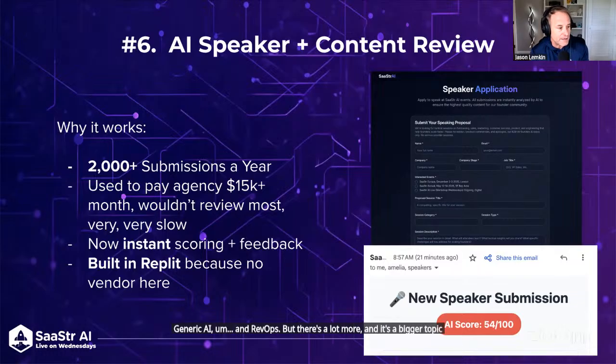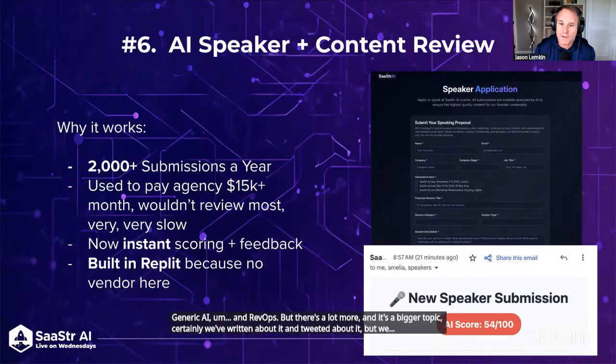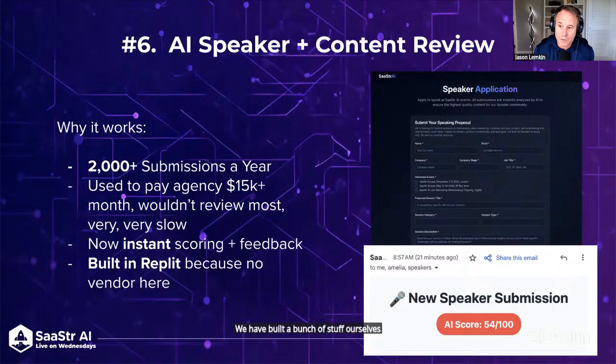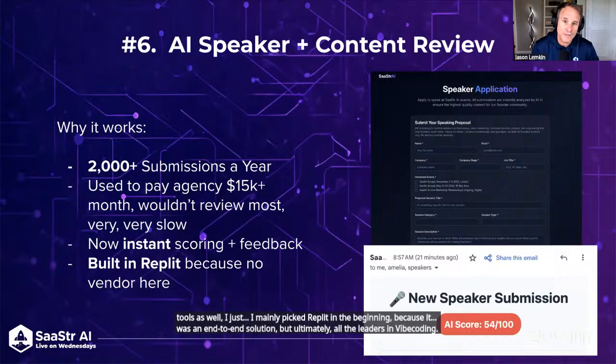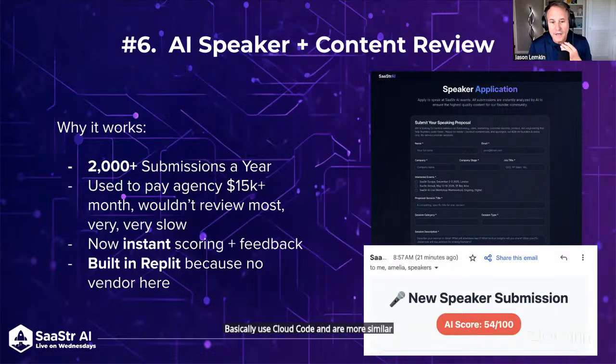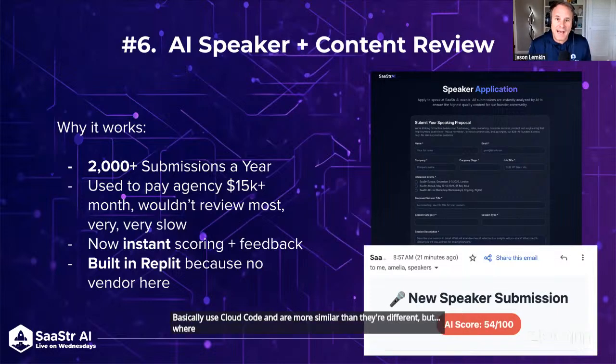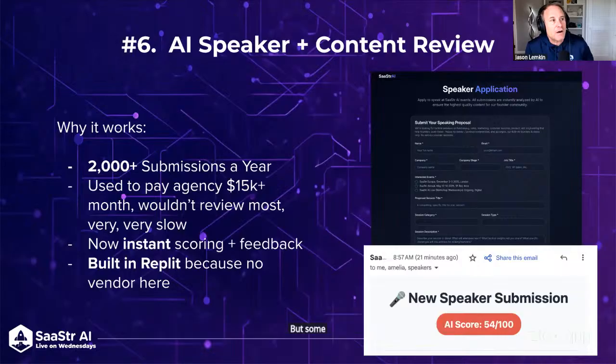Certainly, we've written about it and tweeted about it, but we have built a bunch of stuff ourselves in Replit. You could build it in other tools as well. I mainly picked Replit in the beginning because it was an end-to-end solution, but ultimately all the leaders in vibe coding basically use Claude Code and are more similar than they're different. But where there was nothing to buy, we built. And there's a bunch that are cool. This one is niche, but some niche apps could be pretty powerful.